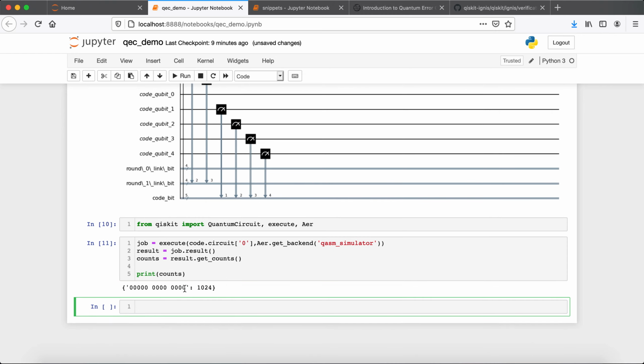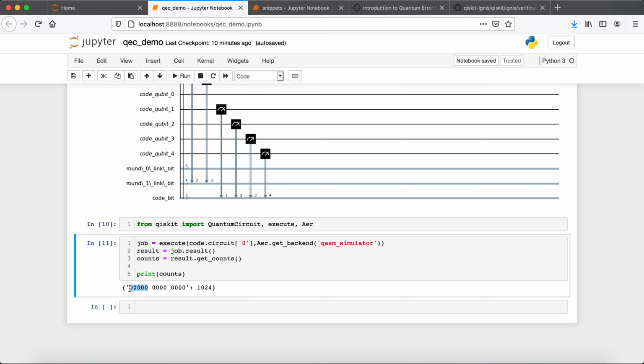And what we see here is a result which is 4 zeros and then 4 zeros and then 5 zeros. And so what is happening is that we have these three classical registers: round 0 link bit, round 1 link bit, and code bit. And this is the results from round 0 link bit. This is the results from round 1 link bit, and this is the results from code bit. So these are our parity measurements in the first round of syndromes. These are our parity measurements for the second round of syndromes, and this is just the final readout of all of the code bits. And here we are running the thing for a logical 0.